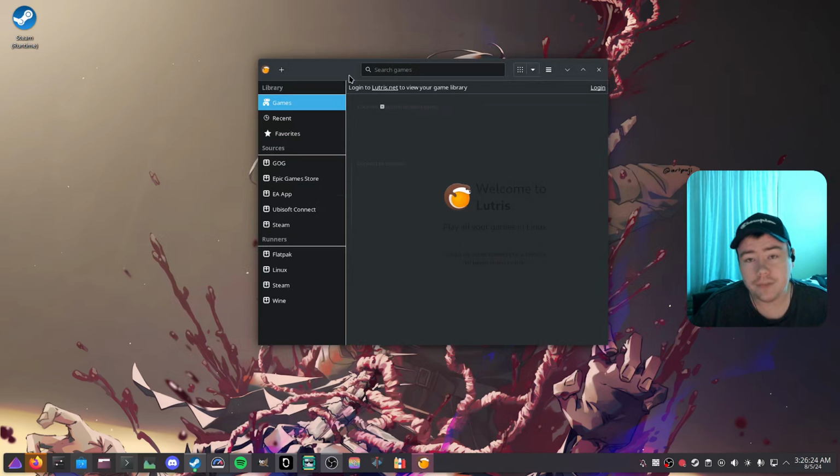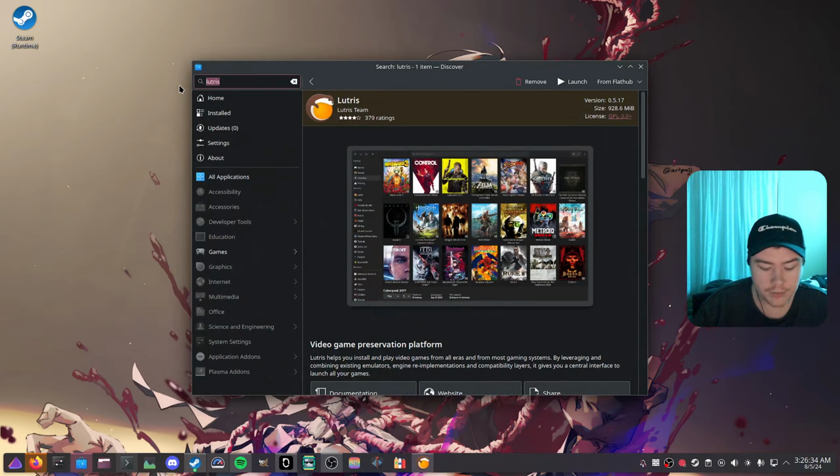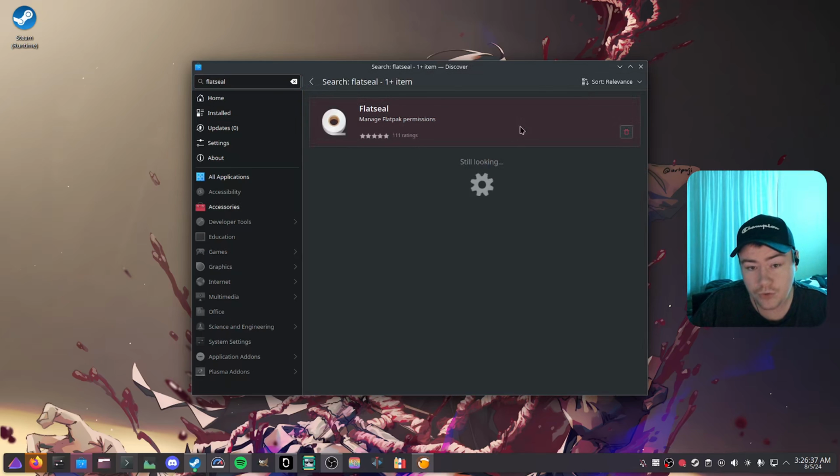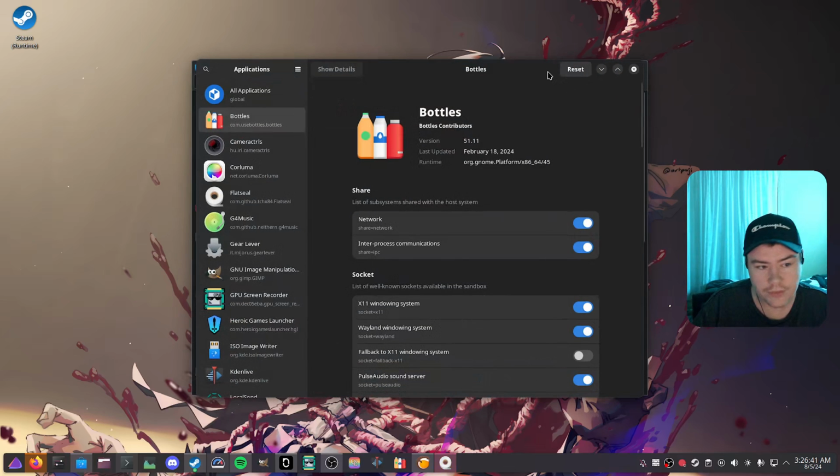But back to the Flatpak permissions. So if you want to, let's say, add another drive, you want Lutris to see your games drive that you have mounted, what you can do is grab an app like Flatseal, which allows you to add permissions to, or disable permissions on, specific Flatpak applications.